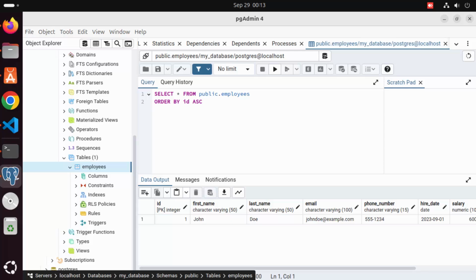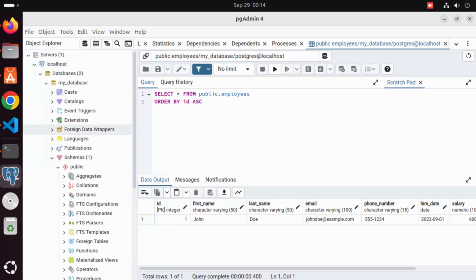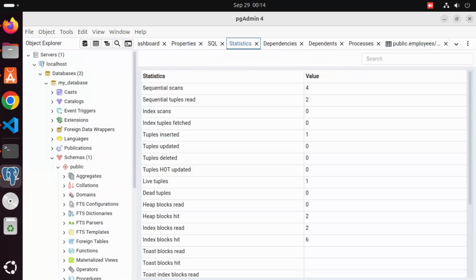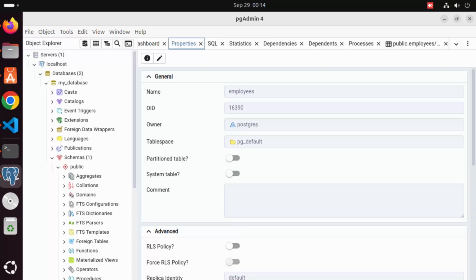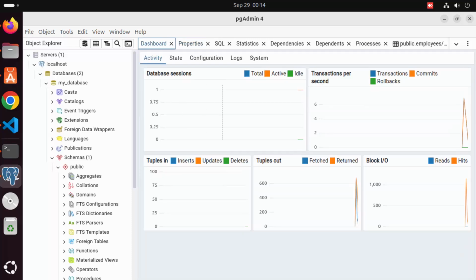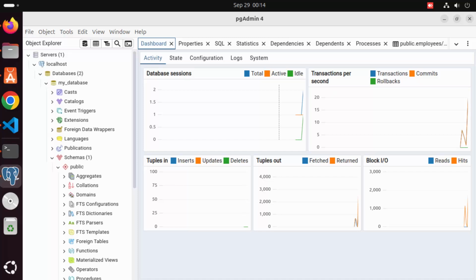This pgAdmin tool is also going to show you many other things about your PostgreSQL server. For example, you can see the statistics window here. You can see the properties window, and you can also see the dashboard. So you can see how many sessions are there and other important statistics like transactions and block IO tuples and other things you can see.